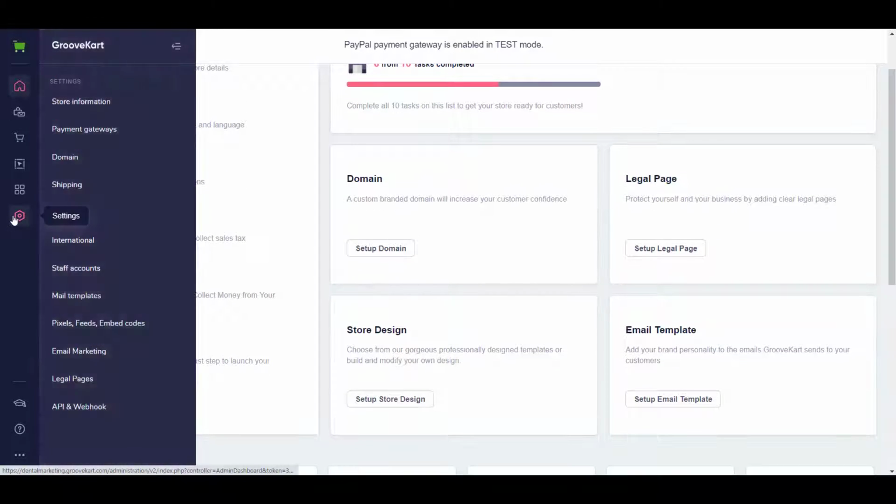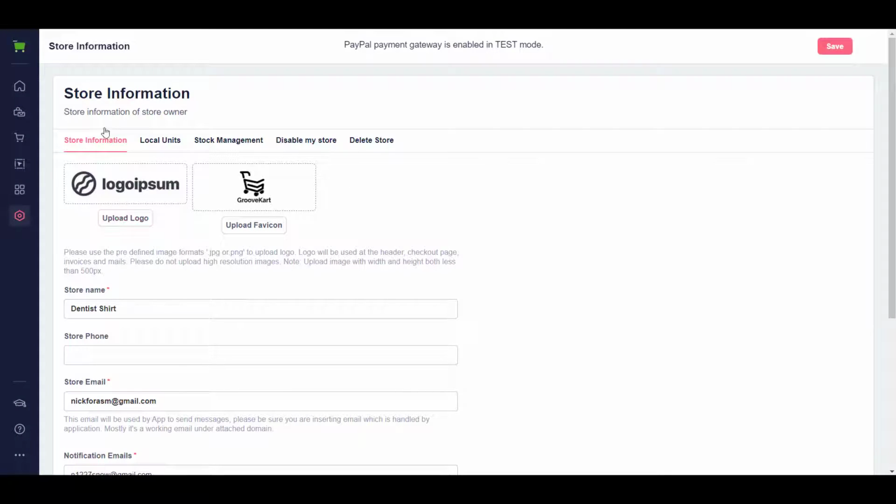If you want to change the settings, maybe add more payment gateways, you can go to settings and go to payment gateway. Or if you want to change the store information, you can go there and change the settings. So it's all really flexible.